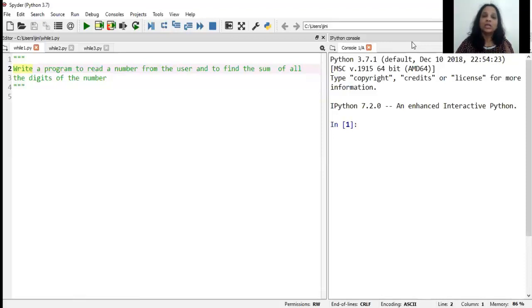Now, before I actually take you into the first program, which says that you have to read a number from the user and find the sum of all the digits of the number, I need to explain two important things to you. Now, what is it that I want to tell you?